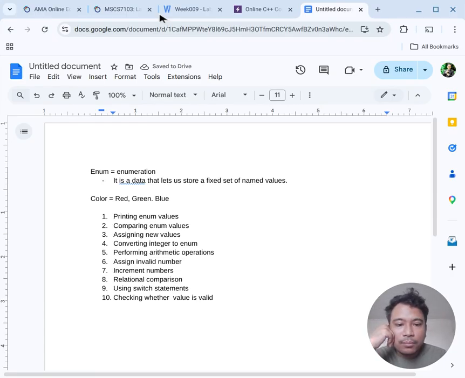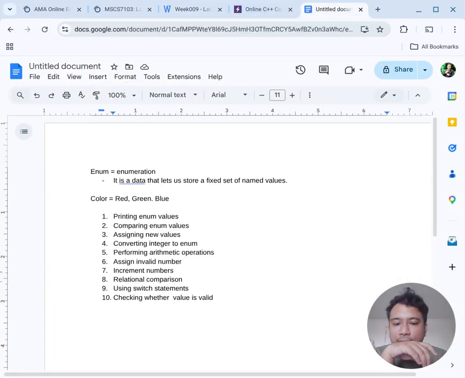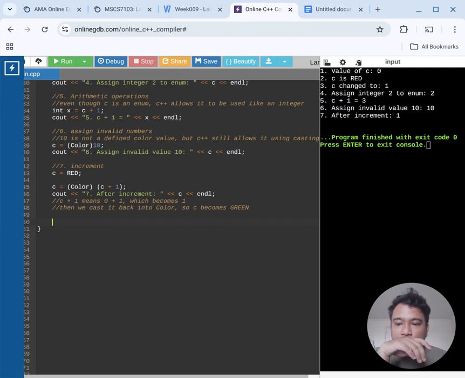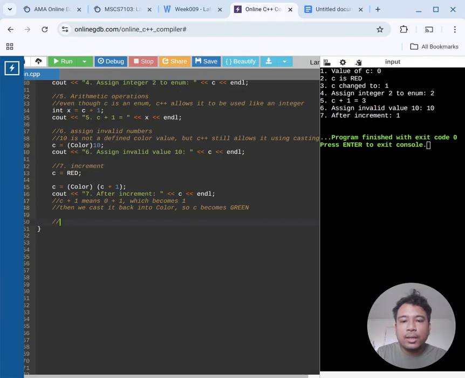Yeah, relational comparison. I think we now have 10 examples here for checking the safety of enumeration types, different enumeration types, if this one is incorrect or silly things. Okay, so let's continue to number 8. Because it's 10, we need at least 10 operations.